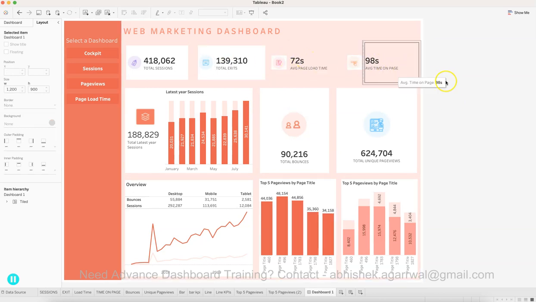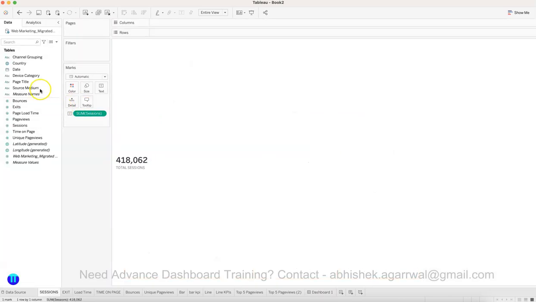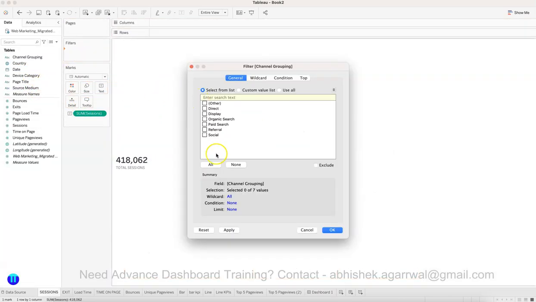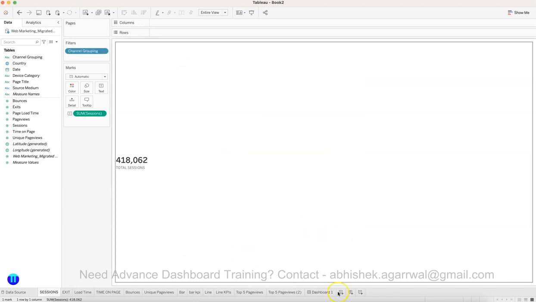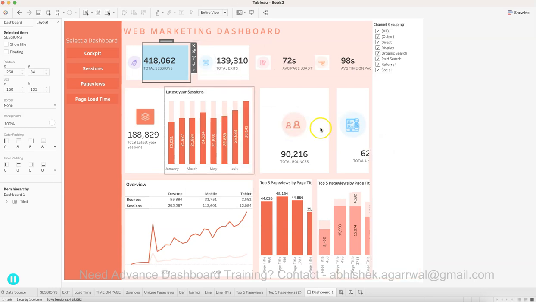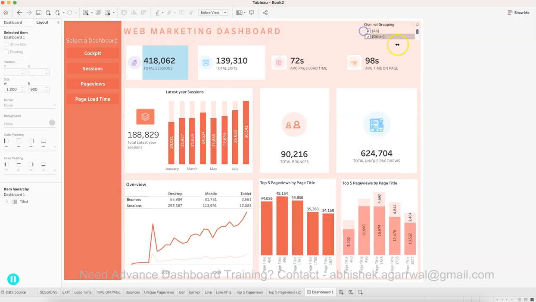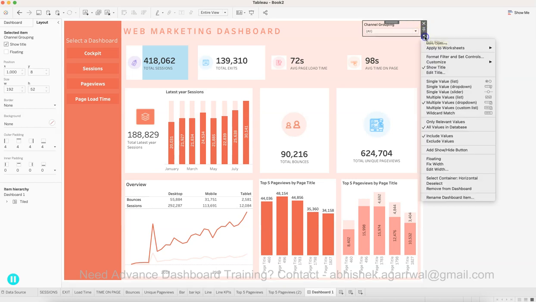The only thing is I left this to practice for you. One last thing which I will do is the filter here at the top, and for that let me just choose one filter, and the filter is channel grouping all. Okay, filter over here, I come here, filter channel grouping. Here is my channel grouping, which I will put over here, and then I will just expand this and make sure I make it what? Multiple values drop down. Also I apply to worksheet, all using this data source. That way it will apply to all the components.